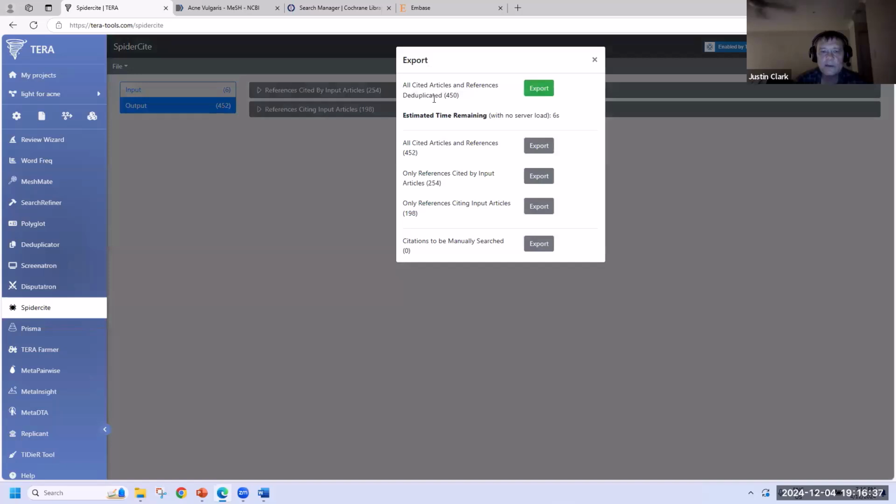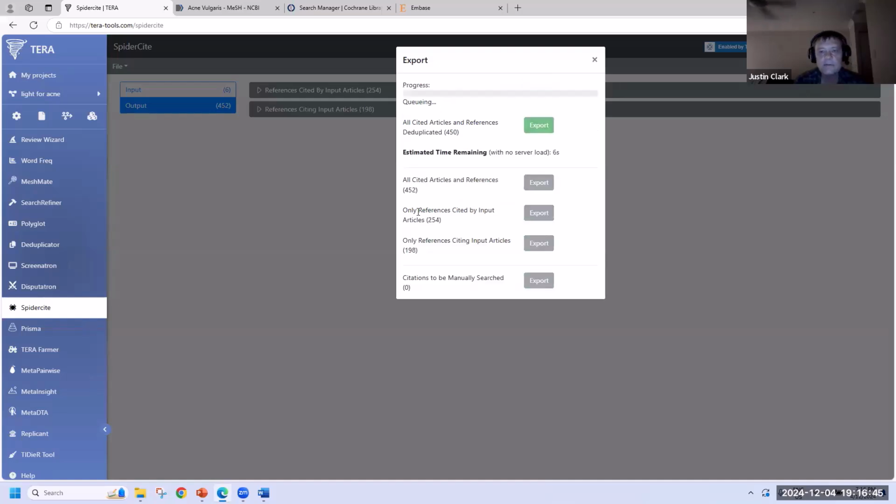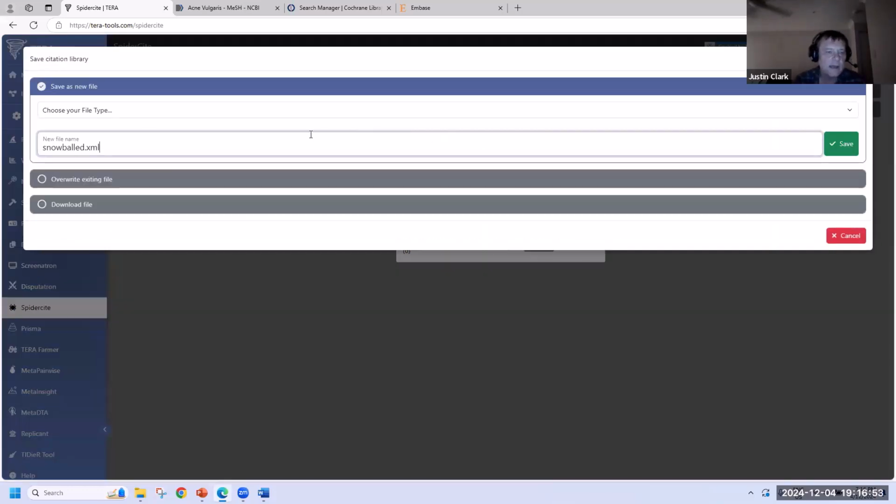If you're wondering why the numbers don't quite match, it's because we automatically deduplicate those 2 sets, so you don't have any duplicates after you export. So that 6-second queuing is generally accurate. Then I'll save this snowballed. I might call it snowballed 2, after the Simpsons cat.